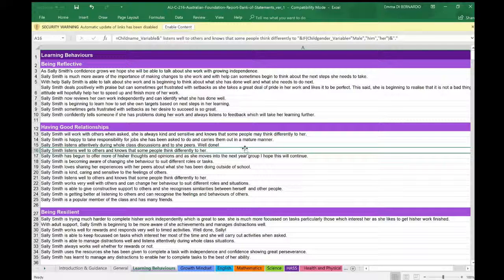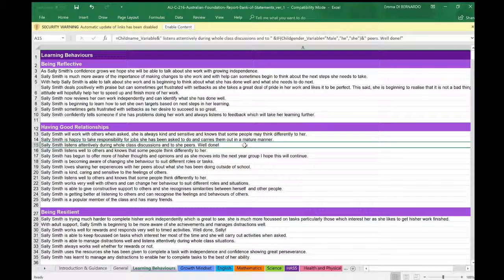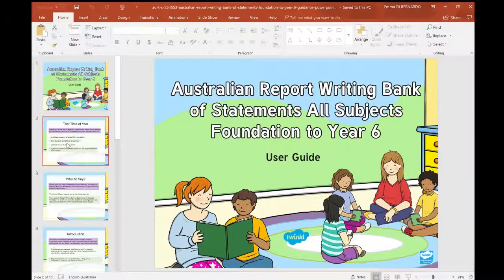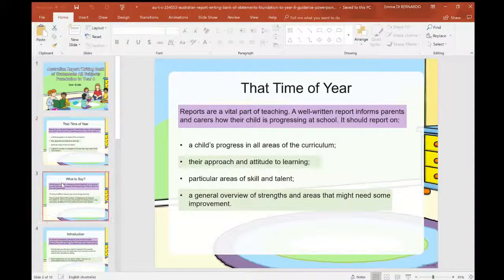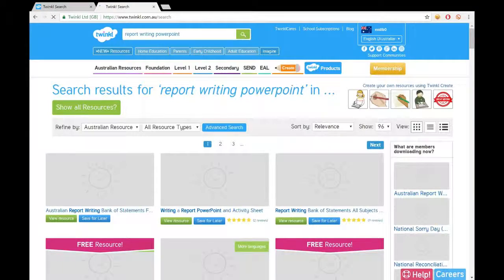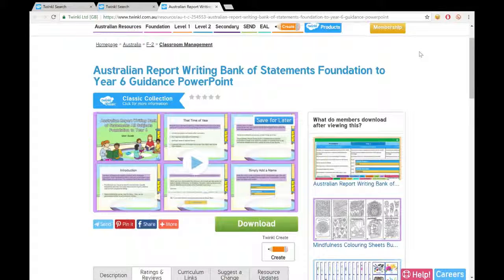If you're a head of department and would like to explain to your staff how to use the Twinkl bank of report writing statements we'll be looking at today, we have a PowerPoint here that you can go through that explains it step by step with screenshots as well. Search for report writing PowerPoint, click the download button, and it downloads as a PowerPoint file.